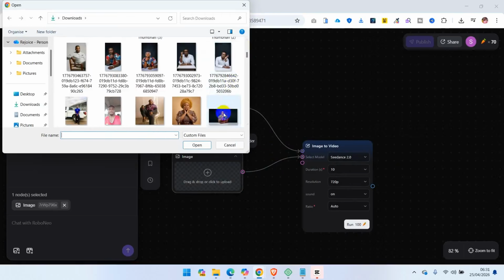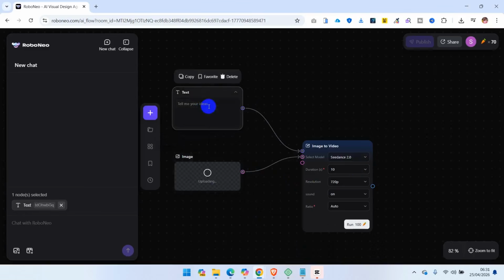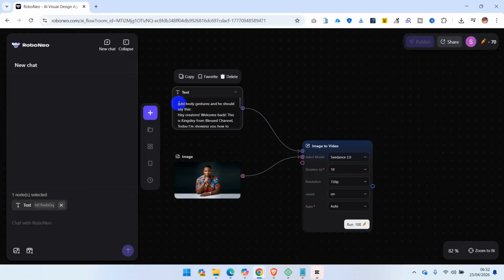Okay, let me say I want to make use of this particular image. I'll now bring it here and allow it to load. While this is uploading, you can see on this side of the prompt, on this text, that's where we are going to add the prompts. So I'm going to click here and add in my prompt what I want it to say. Here is what I just said: add body movement and it should say this. So I now brought in the text I wanted to say.